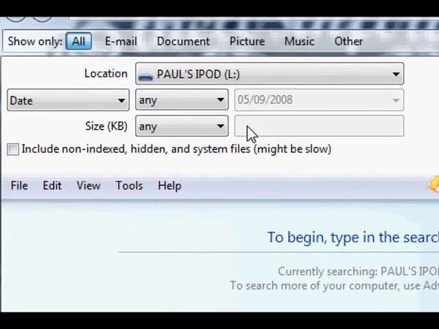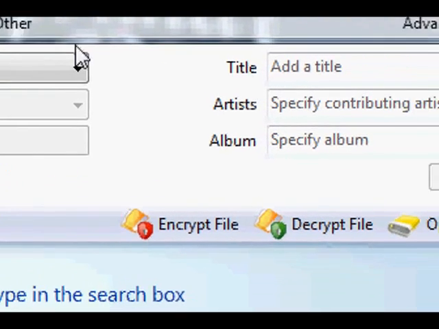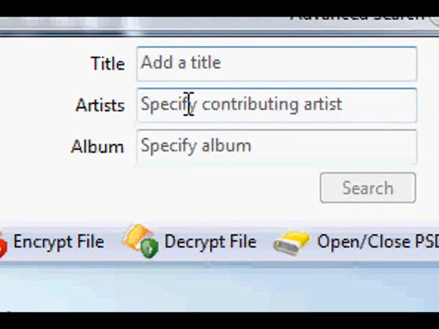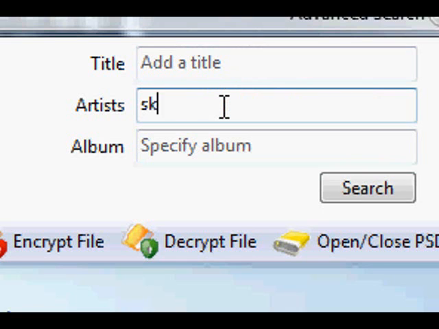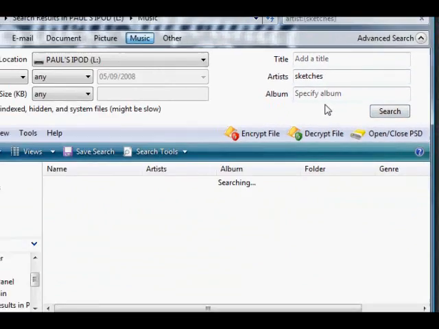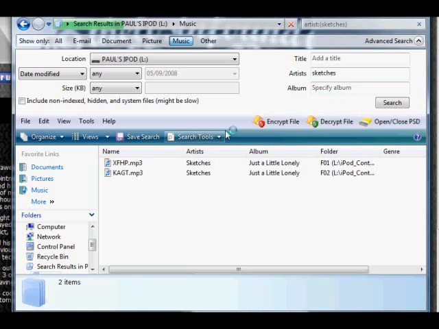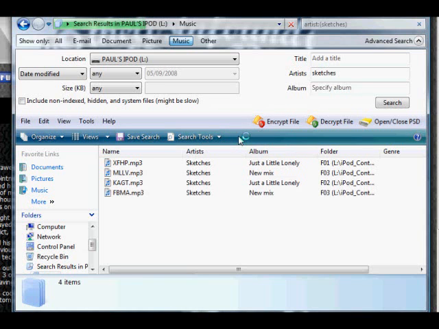Now go up to Show Only and change to Music. You've got the options here for title, artist and album. So I'm going to search for Sketches. Click search. You can put album in if you want to be album specific. What this is now doing is searching all the files on my iPod. They are on there as MP3s, but the iPod renames them with funny names so that you can't work out what's what and just drag it off.